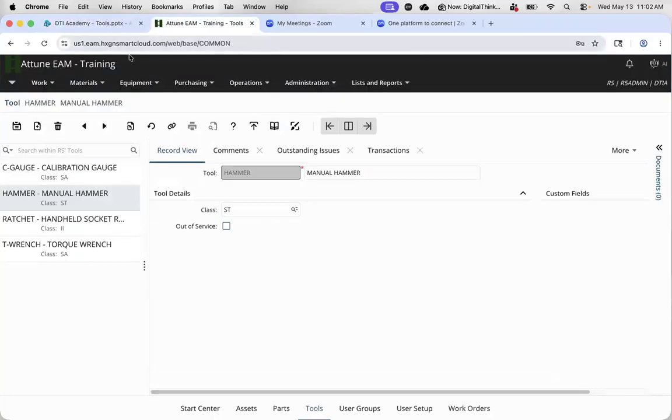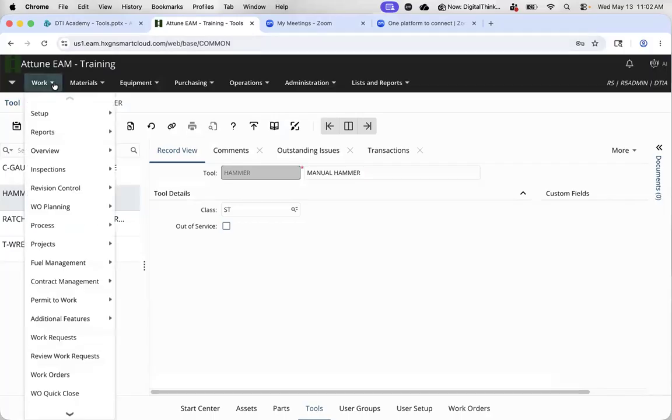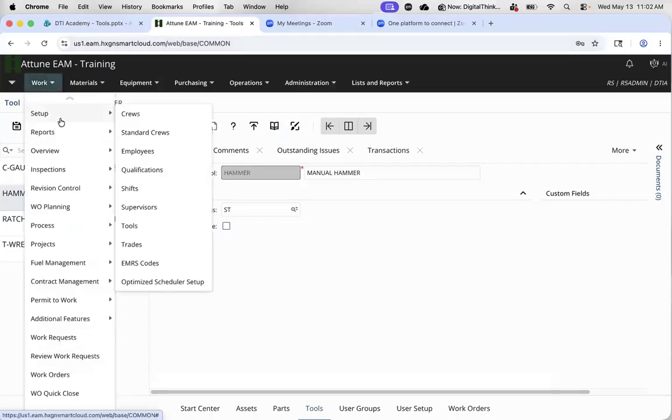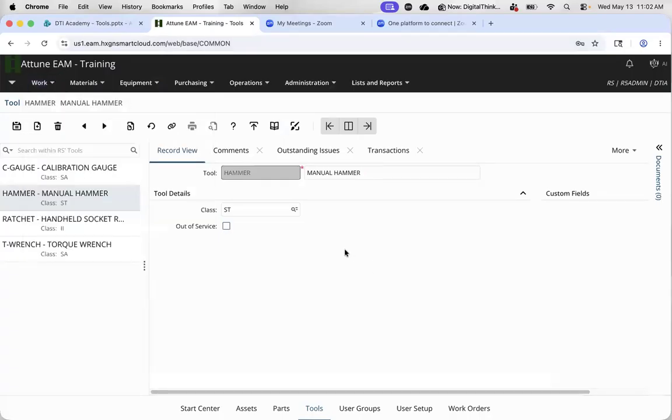In EAM, you can access the tools screen from the work menu under setup and then tools. What I'm sharing on my screen right now is what I call a simple tool. Typically, your simple tools are going to be inexpensive and easy to replace. So in this example, I have set up a hammer as a simple tool.